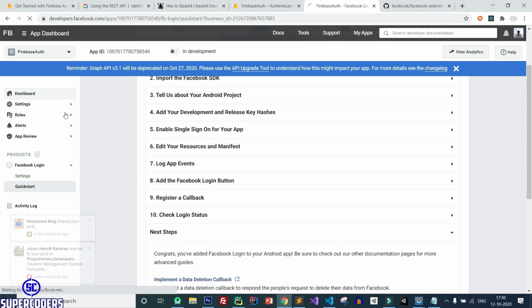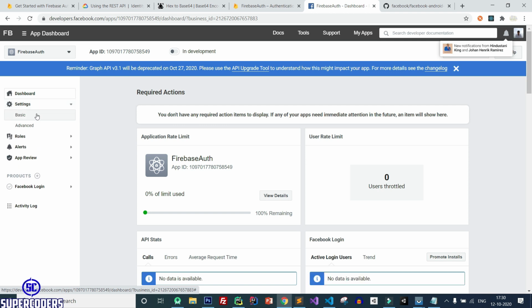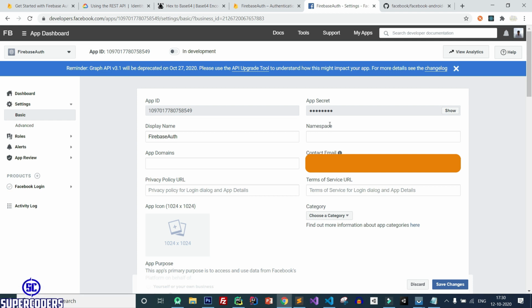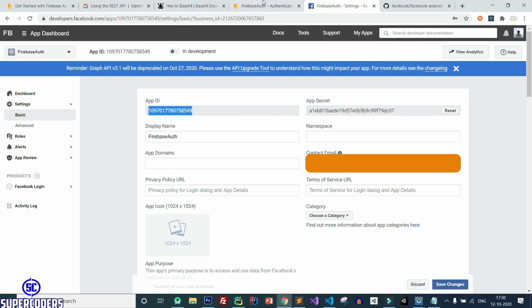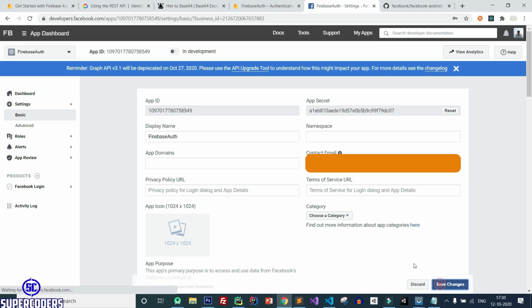Click on dashboard and click on settings, and here you can see it is showing the app secret key. So simply copy it. Now copy the app secret code and paste it here. Also copy the app ID and paste it here. Now just save it.